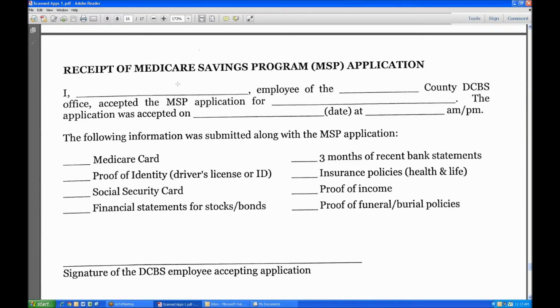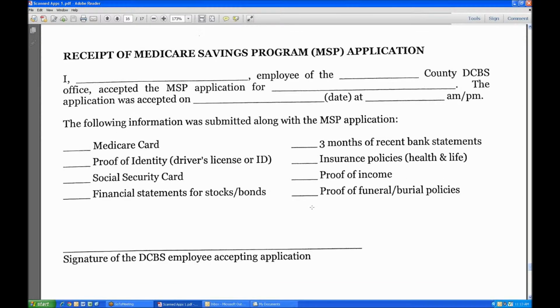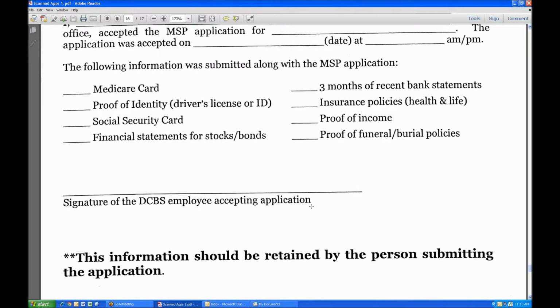And then this is the back side of our information sheet, and it is a receipt. So this is what we ask, or the client will ask the DCBS office to complete. So this is proof that the client will have that this has been submitted. It's got the name of the employee who accepted it, the county, the name of the applicant, the date, and the time it was accepted, a signature, and then checkbox showing what has been submitted.